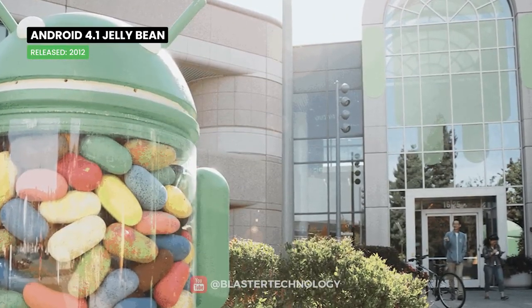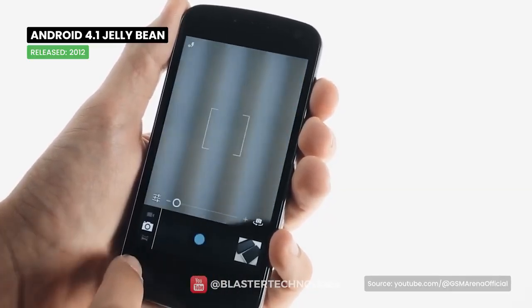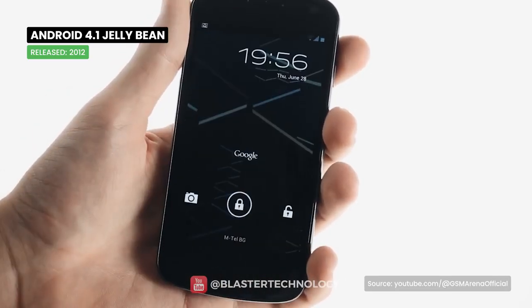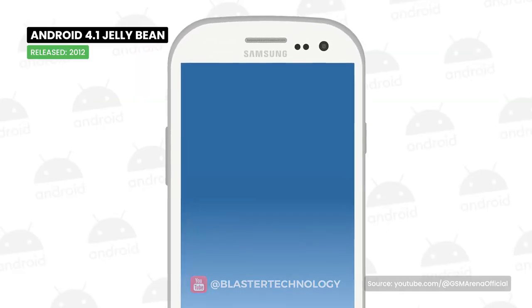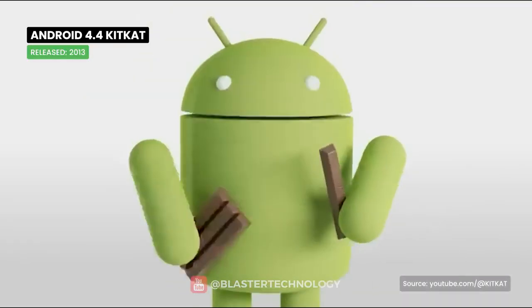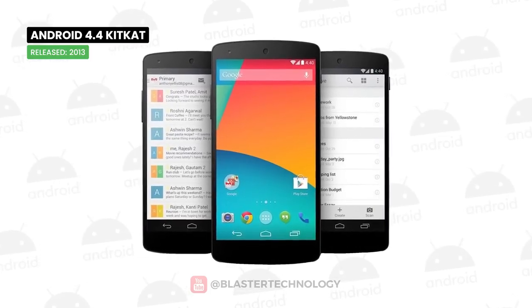Android 4.1 Jelly Bean was launched with Google Digital Assistant technology accessible from the home screen. It introduced expandable and interactive notifications, Google Now, greater widget flexibility, voice search and typing, lock home screen rotation support, and more.